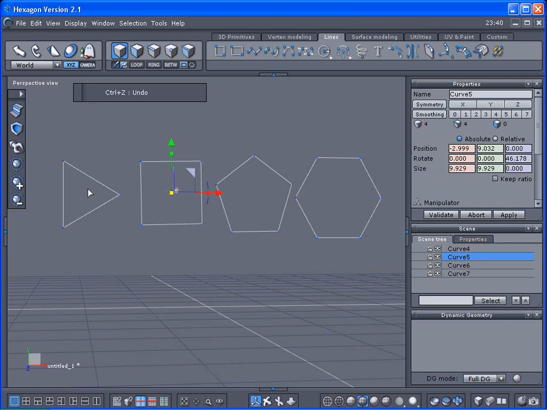Alright, in this part I got 4 different shapes here, and all 4 of these shapes can be converted into a certain object. And what can that be? They all can be converted into a circle.